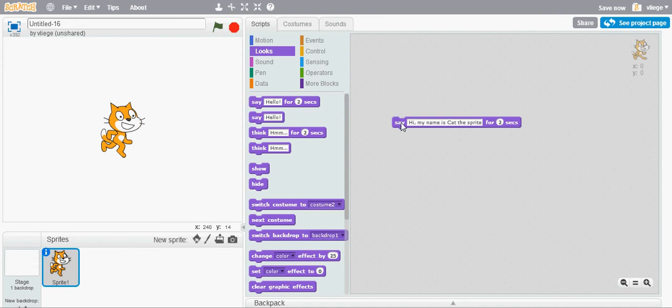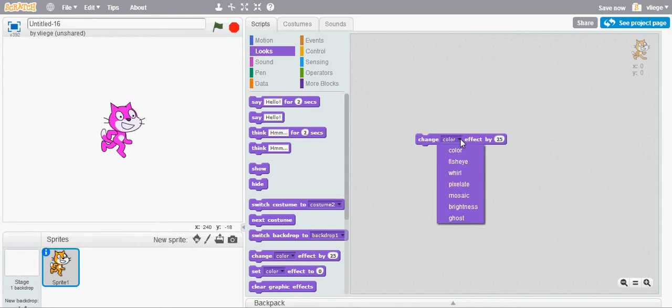Other looks blocks of code are change color effect by 25. Let's drag and drop this to the scripts area and click on it and see what happens. Every time you click on it, you see the color of the sprite changes. If you click on the pull down menu, besides color, there are also other effects like fish eye, whirl, mosaic. You can just play with it and experiment and see what else it does.